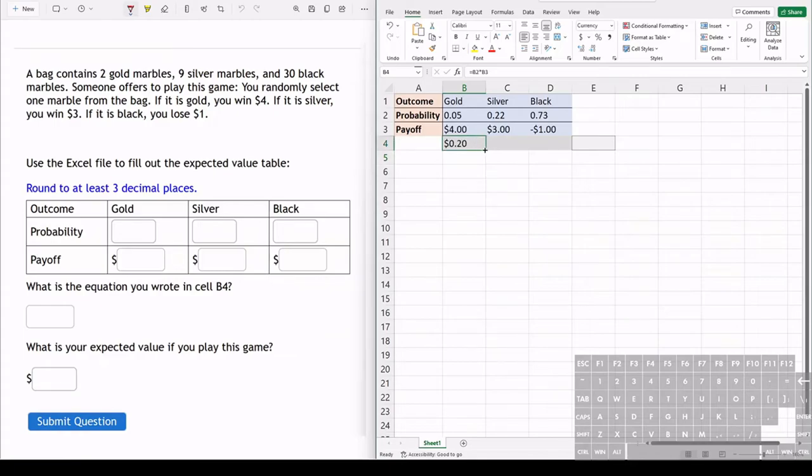And we can just drag fill with the little green box in the corner, click and drag, let go, and it will find all those products of the probabilities and the payoffs, right? If we double click here, it says we're doing this multiplication between these two cells.